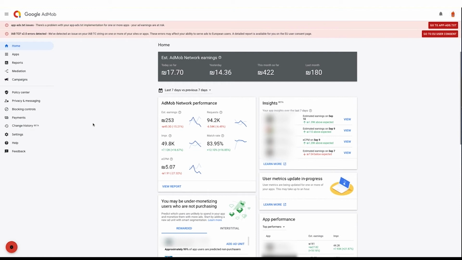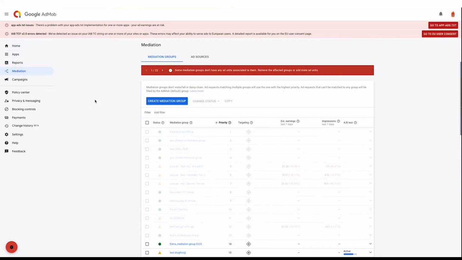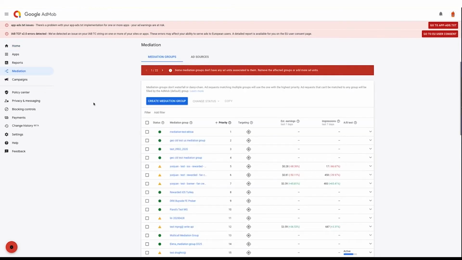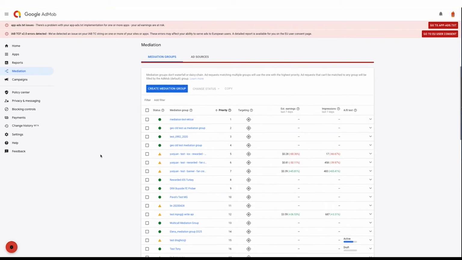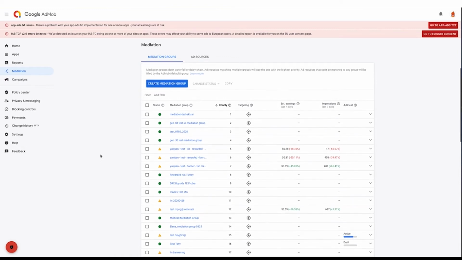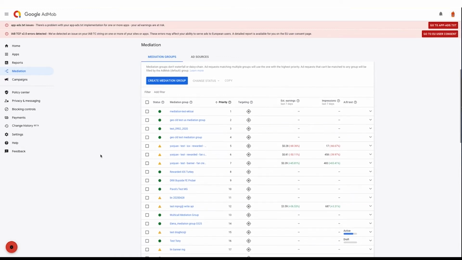For the purpose of this demo, we have created a test account with test traffic and data. Firstly, navigate to the Mediation tab located on the left-hand side of the screen. From here, you should be able to see all your Mediation groups and ad sources. Within the Mediation group tab, you can either create a new Mediation group by clicking this blue button, or go to an existing group to add open bidding. Please note that before adding ad sources to open bidding, please accept our consent about product usage and make sure you comply with AdMob's policies.